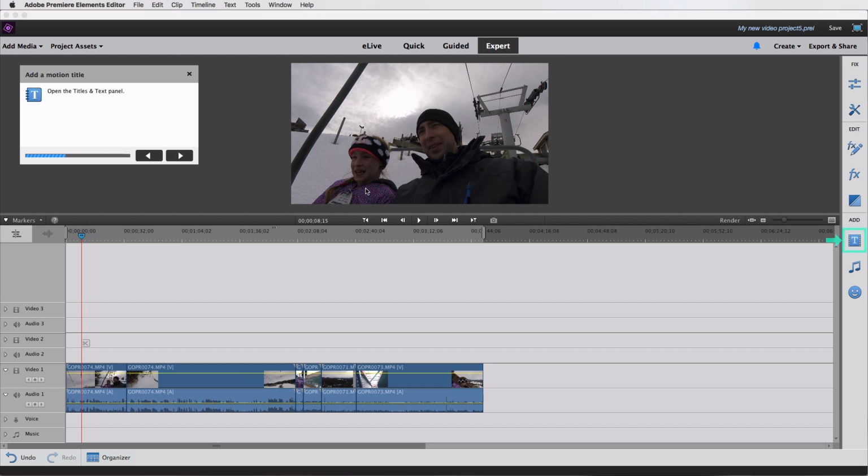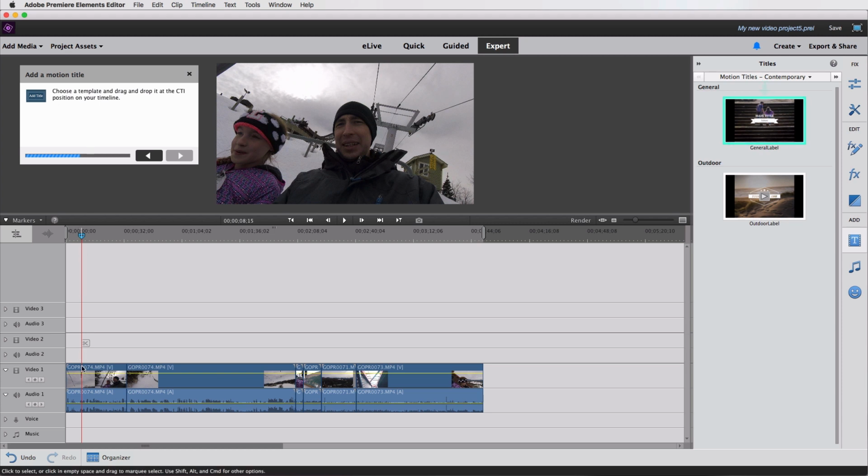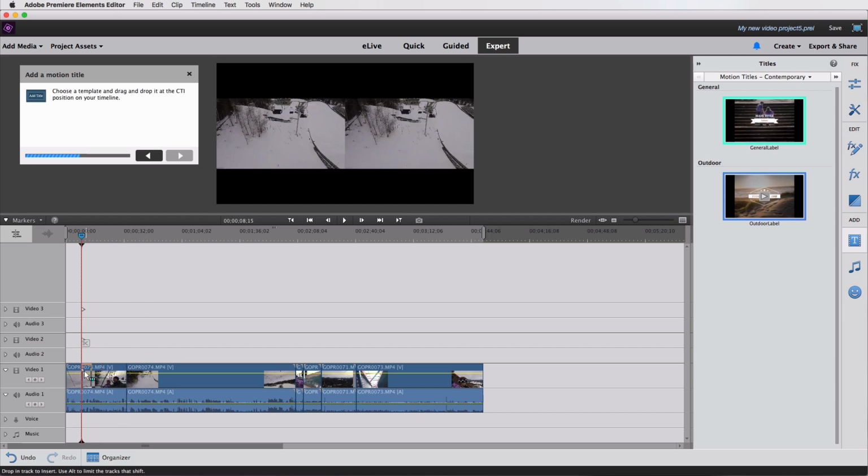And you can see here, it gives me this little arrow in a little box to tell me exactly what to click on. So I'm going to click on that. And then it tells me to choose a template and drag and drop it to the position on the timeline where we had selected that we wanted that title. So I'm going to choose this one here. So I'm going to drag this down just like this.